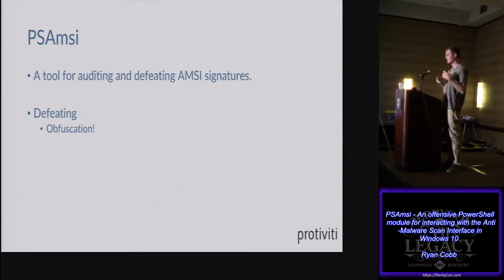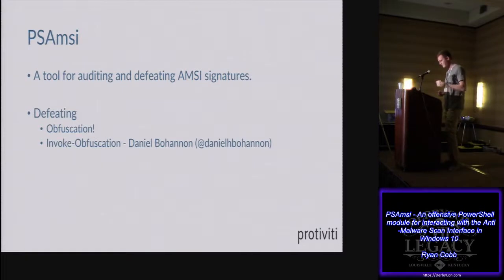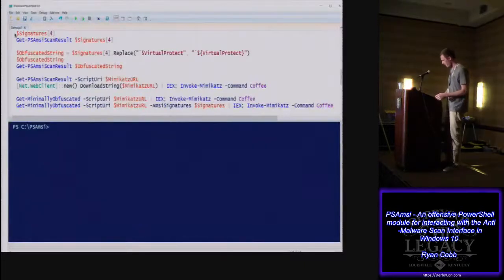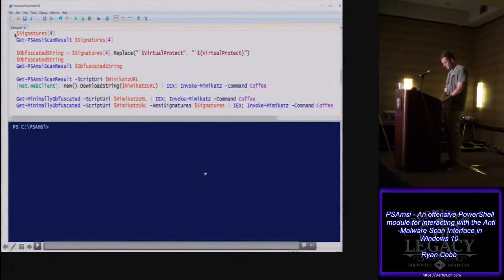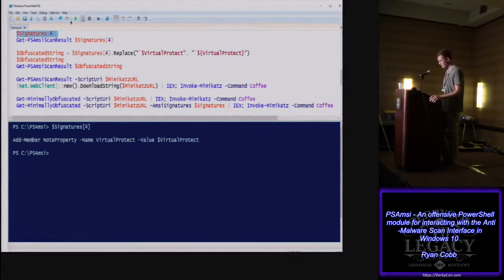Cool. So we've talked about the auditing portion. Let's talk about the defeating portion. And the way we're going to defeat signatures within PSAMC is using obfuscation. And you're going to have a chance to hear a lot about PowerShell obfuscation here at Derbycon this year. Hopefully you caught Daniel's Invoke Cradlecrafter talk just a second ago, where he went into a lot more detail about some of these techniques. PSAMC uses another one of Daniel's tools called Invoke obfuscation.